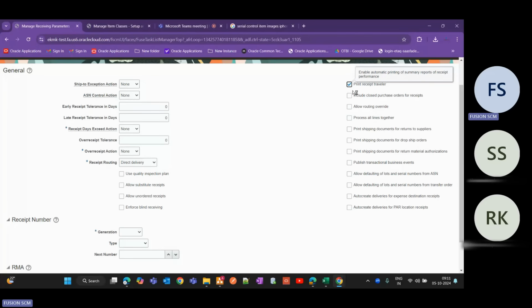So you have to enable this option. Once you enable it, what is going to happen whenever you perform the receiving? The system will trigger this program in the backend where you can look at all your product genealogy, or I would say the transaction history: what product, what purchase order, who has performed the receiving and everything. So this is your receipt traveler.